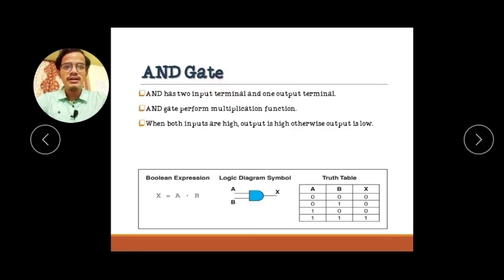Next gate is AND gate. AND gate has 2 input terminals and 1 output terminal. AND gate performs the multiplication function. This is the symbol for the AND gate, and the Boolean expression for the AND gate is x is equal to a dot b, meaning both inputs will be multiplied at the output.